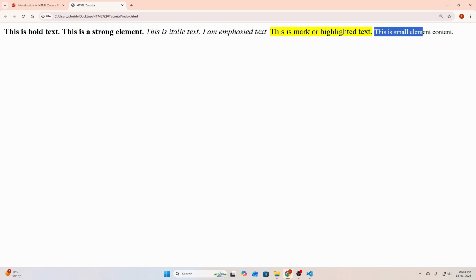You can see that the small element content is smaller than the emphasized or the P element content text.